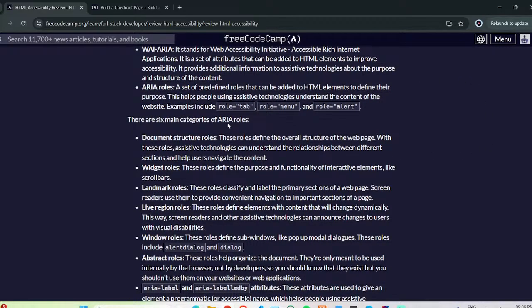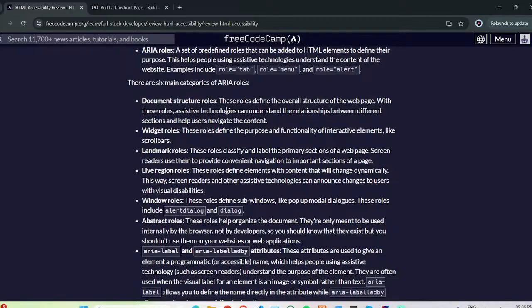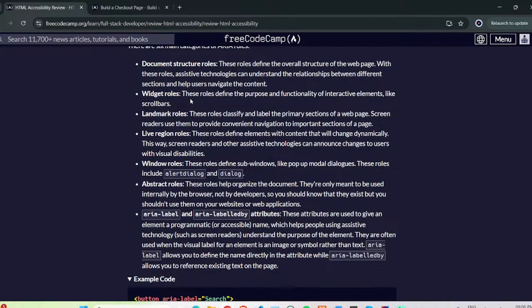There are 6 main categories of ARIA roles. Document structure roles. These roles define the overall structure of a web page. With these roles, assistive technologies can understand the relationship between different sections and help users navigate the content. Widget roles. These roles define the purpose and functionality of interactive elements like scroll bars. Landmark roles. These roles label the primary sections of the web page. Screen readers use them to provide convenient navigation to important sections of a page.